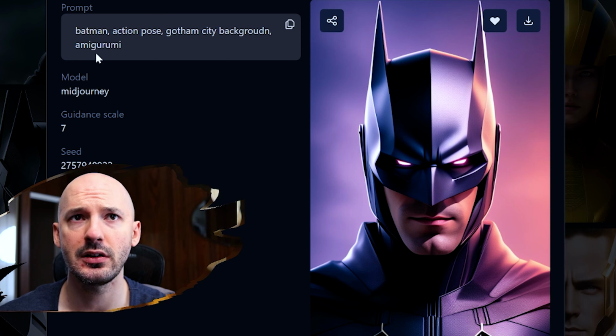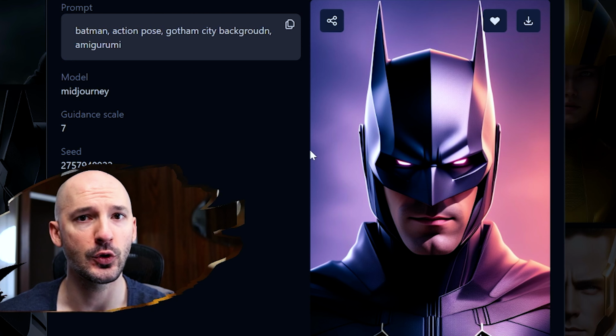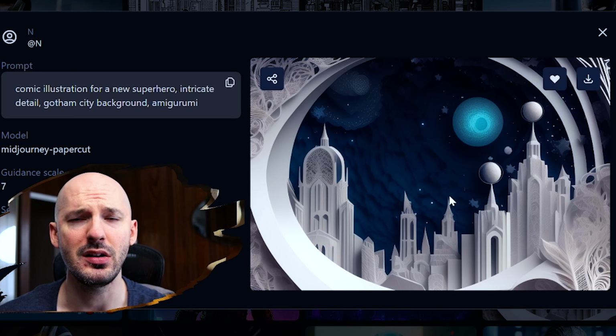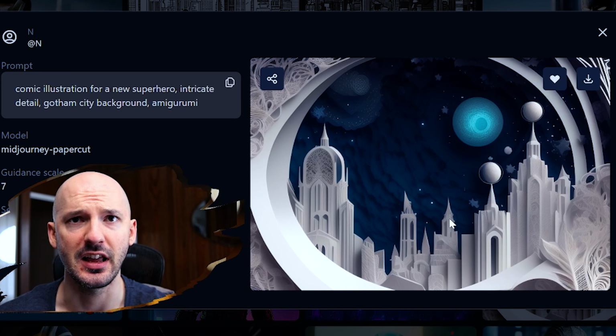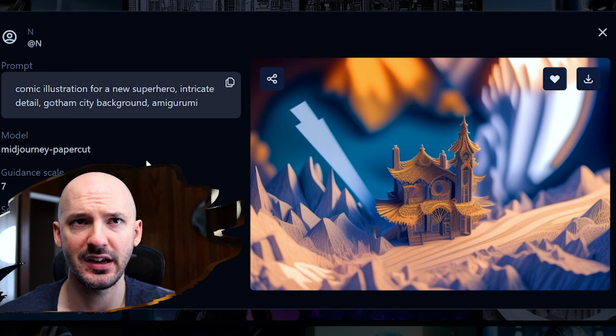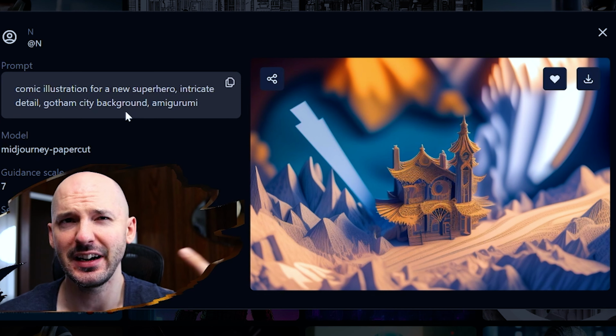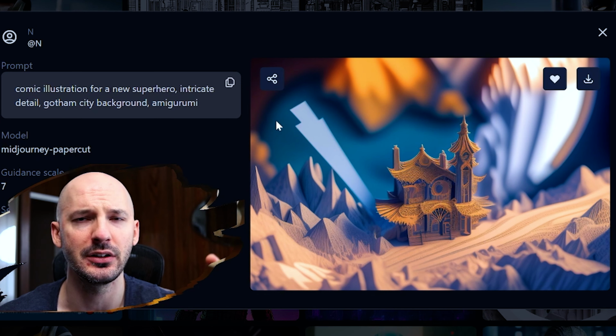And I might as well point this out here. Amigurumi. This is not amigurumi. I'm telling you, this model does not pick up on all the details. I mean, here you can use the paper cut model, and I wasn't sure what it was going to be, but sure enough, it just makes a paper cutout of whatever you asked for, but it's not even what you asked for. I asked for a new superhero, you're not getting that.